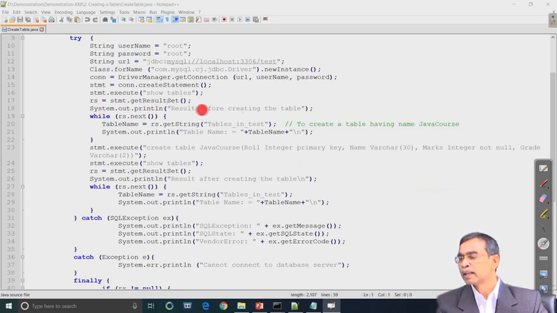Now, the prompt says results before creating the table, and here the RS object is processed, basically getting each table name from the result set and printing it on the screen, that is all. So, it will do these things, and then after that we execute another statement, create table Java course, and as you know, this is the full syntax for how to create a new table and add it into the database.